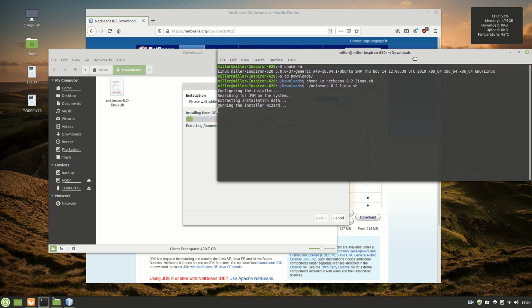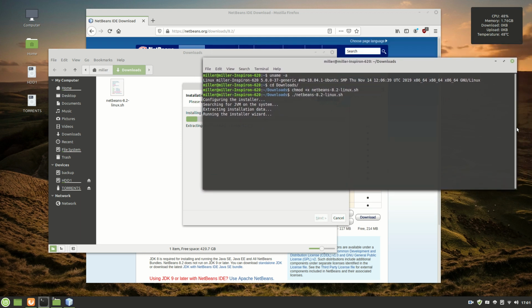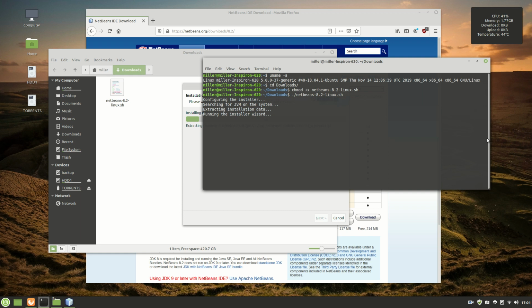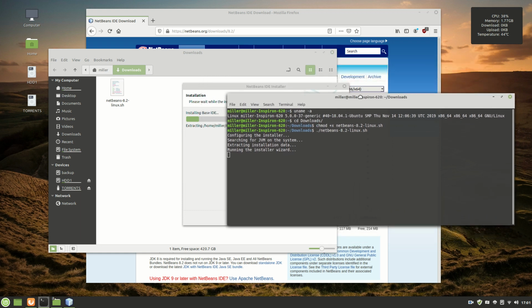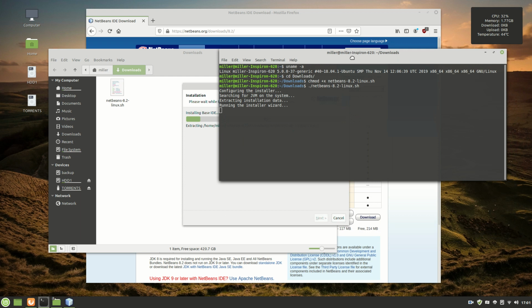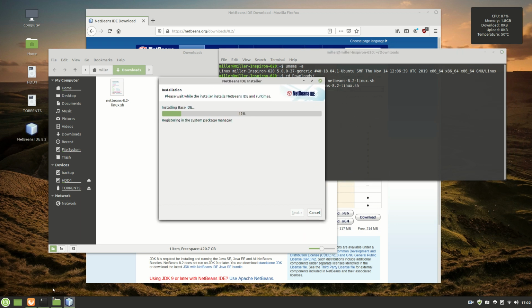And just a reminder, all of these commands that I will be executing in the terminal will be in the description below. So if it's easier for you to just copy them and paste them, you can always do that. Although it is probably better if you do type them in, because that way you'll learn. But I'll come back when this is finished downloading.